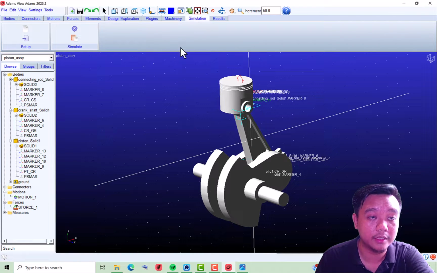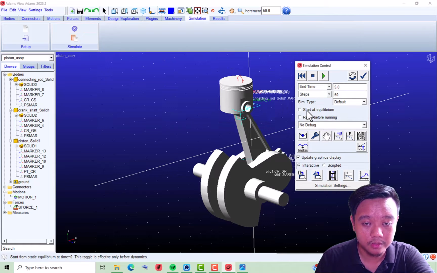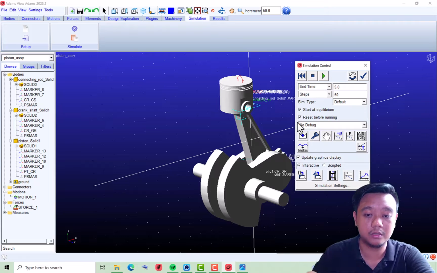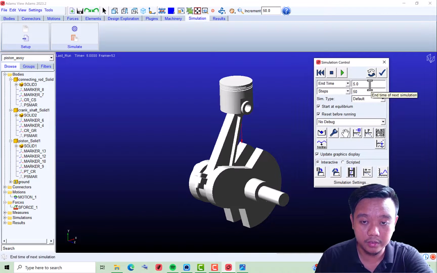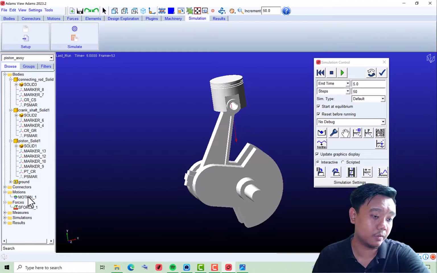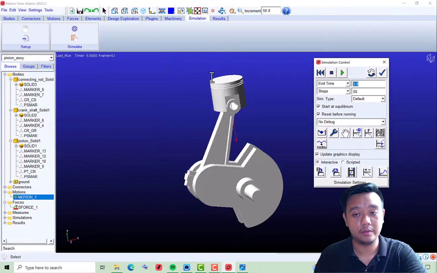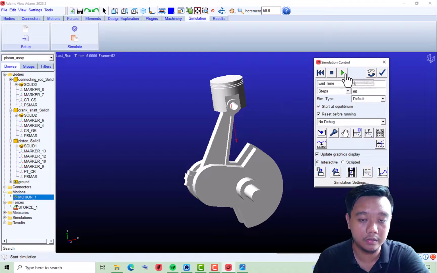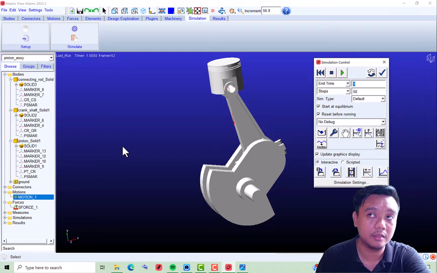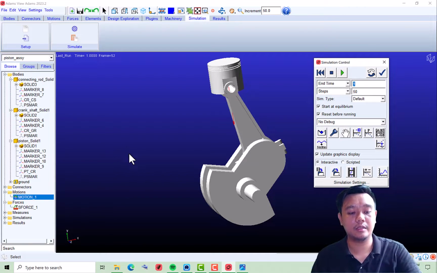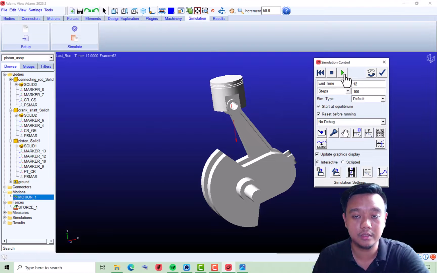Let's just run our simulation using this gear. I want to check start at equilibrium and reset, so it will always reset before running. Just click this and it will move like this. It is 5 seconds, and our motion is 30 degrees times time, so it will be like 5 times 30 degrees of movement. So I want to make it 1 second, so it will move only 30 degrees. If we want to move 360 degrees, just 360 divided by 30, that's 12. And if you want smoother movement, you just increase these steps.